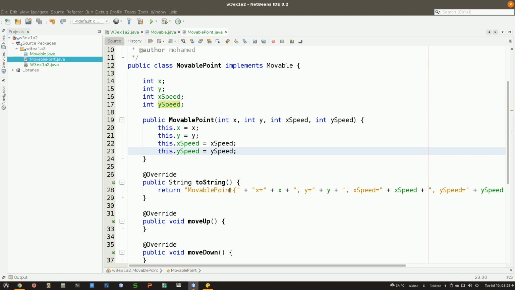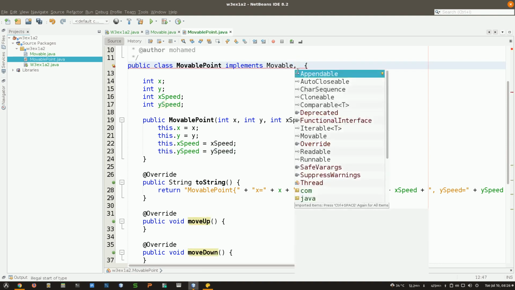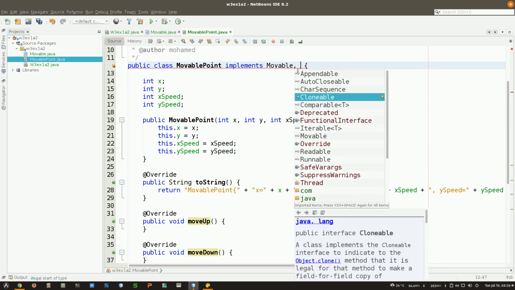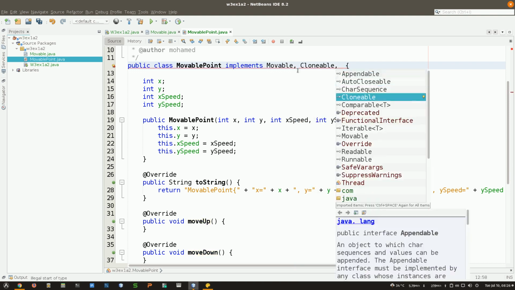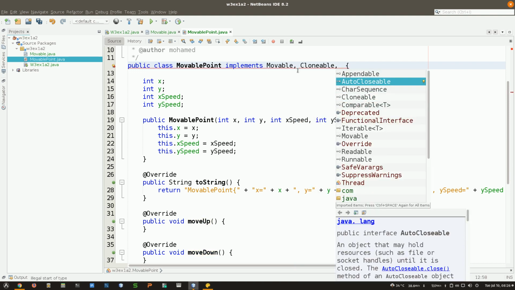Yes. You said, can I use an interface? Can I implement more than one? You can implement more than one interface. If you'd like to implement more than one interface, you put Movable, and then you put another one, then Cloneable, and then you implement another one. You see, these are examples of available interfaces.